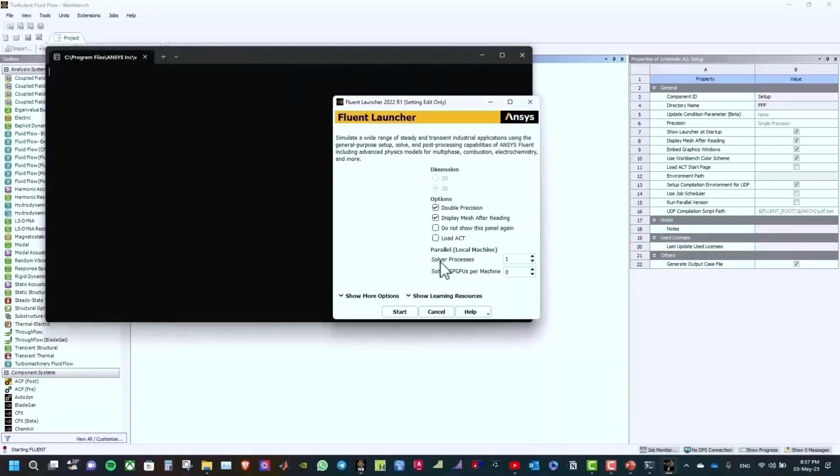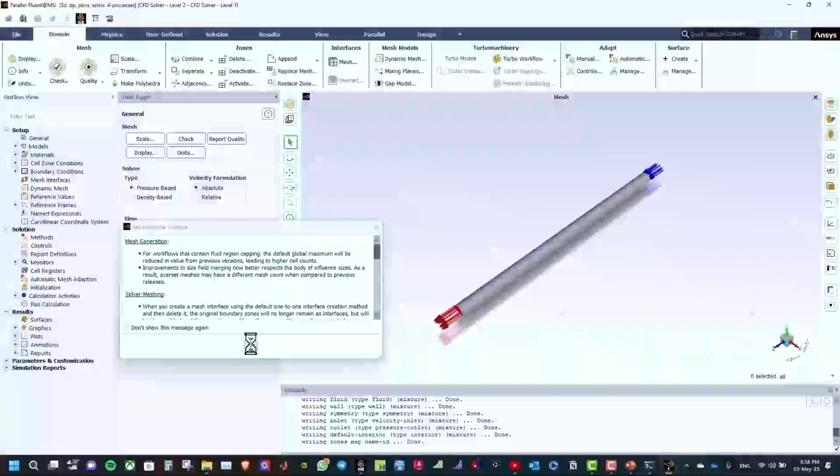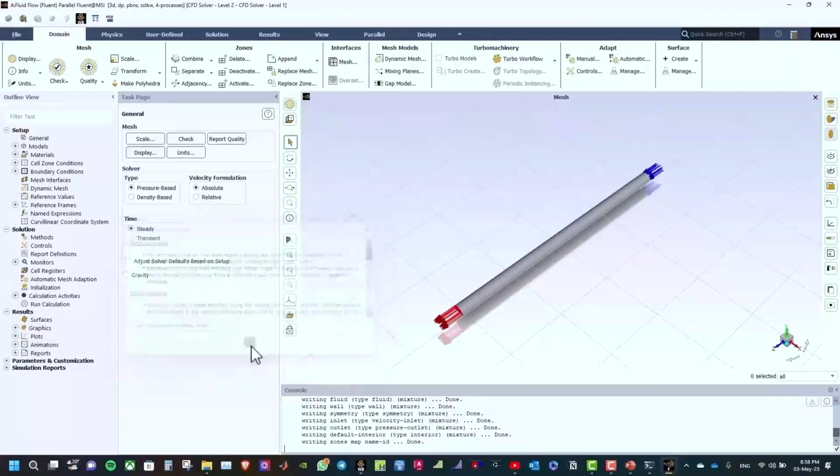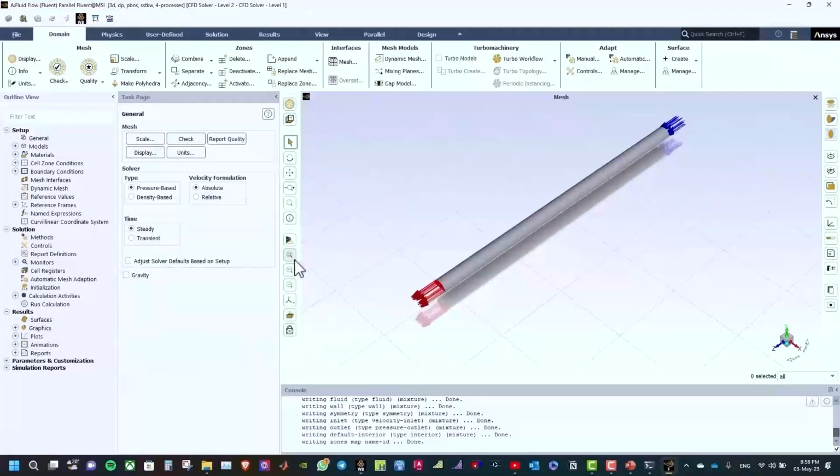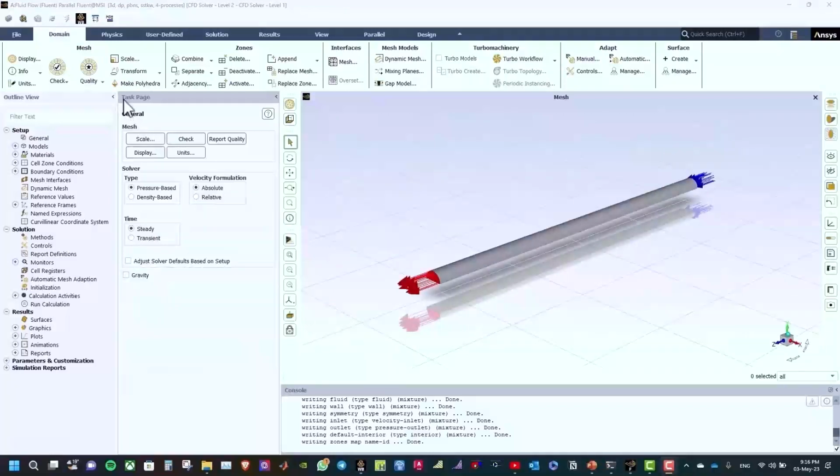Then double click on the setup. Select the number of solver processes as the number of cores in your device. I will select 4 for now, and click start. Now the first thing you should do is to check the mesh. You can check the mesh from here or from here.